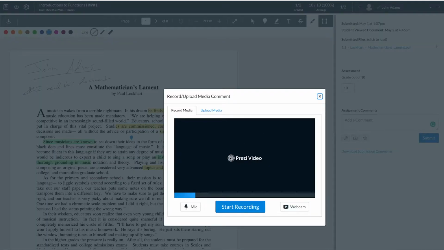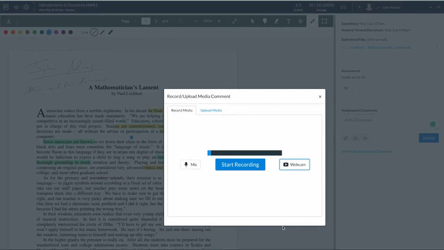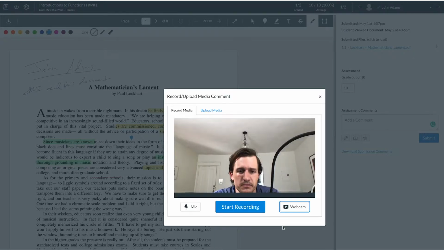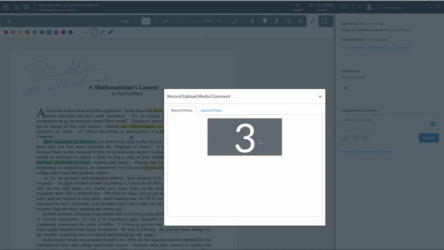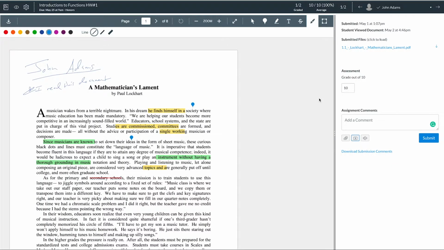So here's an example. I have Prezi, so I want to change the webcam, and I'll put myself on there for a second here. And I can also do no video and just do an audio recording, and then I just record this audio quickly. I'm not going to do it because I'm screen sharing. And then that comment goes to them right away once you hit submit. So a really great way to grade things quickly and also to leave personalized feedback.